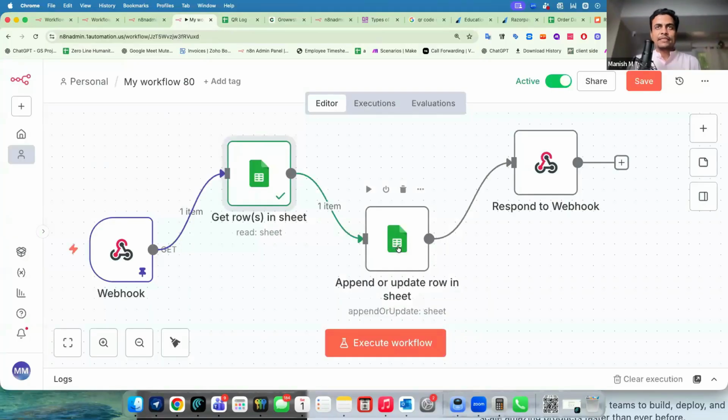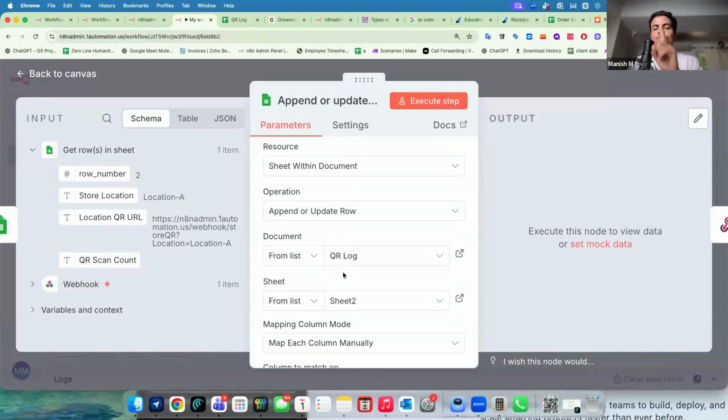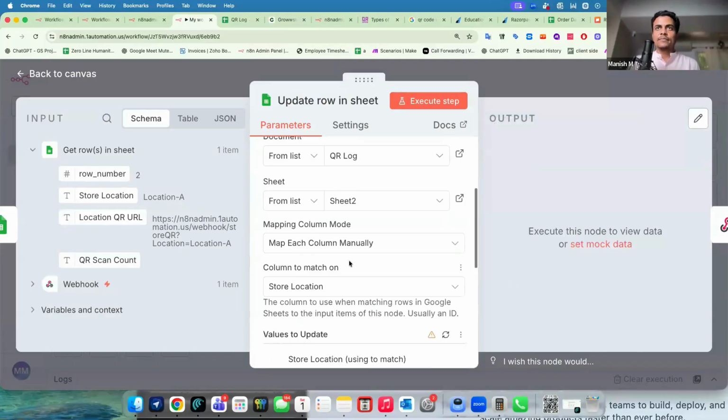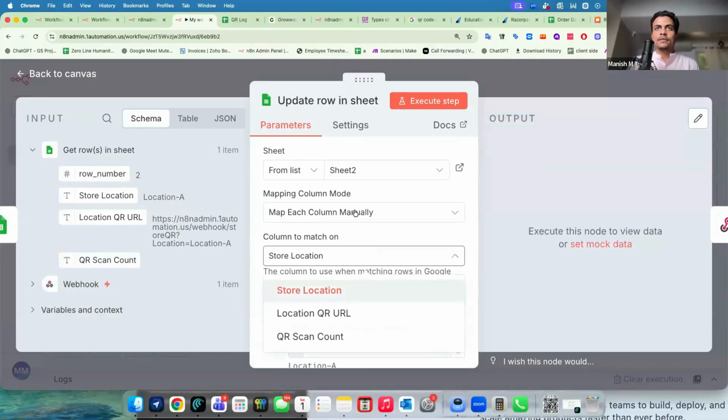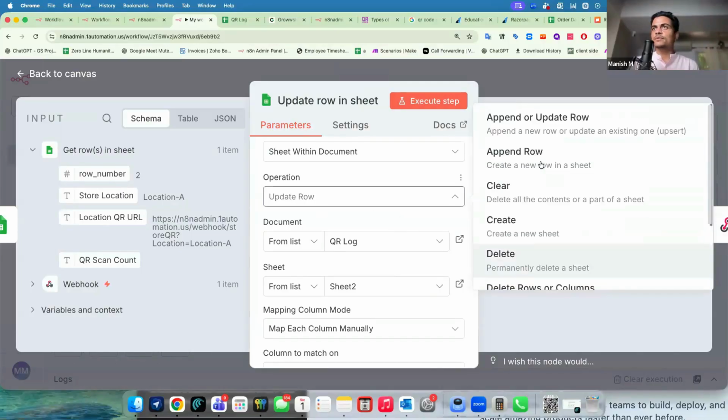And from here, I said on this QR scan count, help me add one more. So if it was already 5, this should become 6. If it is already 6, this should become 7, and so on. So here I said append or update a row. I could use this one, or I could simply go with update a row over here. It says, okay, map manually. This is fine. Okay, wait 1 second. Append update was the right one.